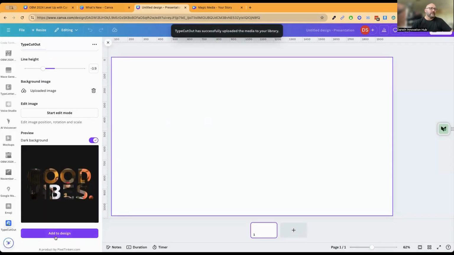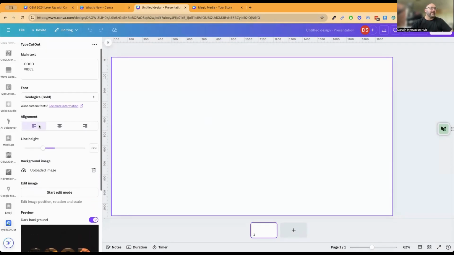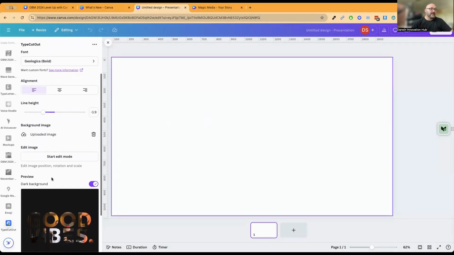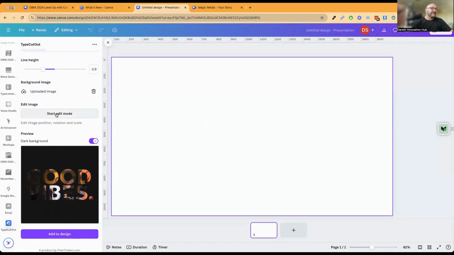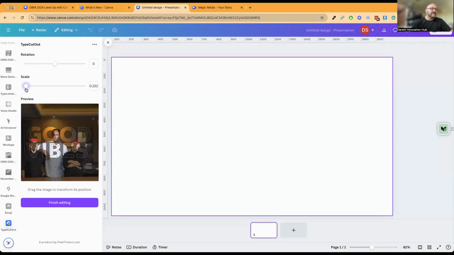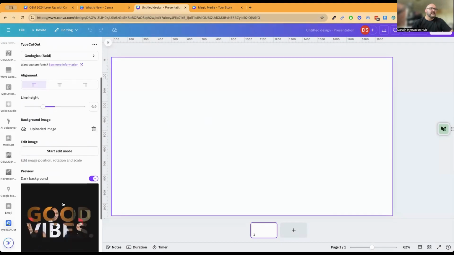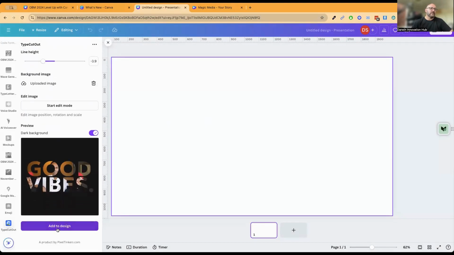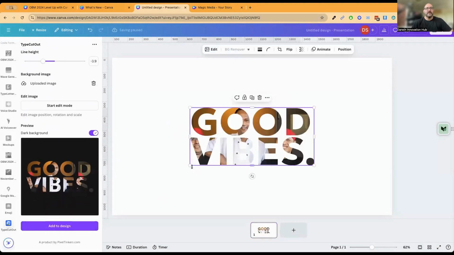And then if I might want to change maybe my background image or my background color to something else, I can edit the image. I can rotate it and scale it a bit so it shows a bit more. So you can see what I'm doing there. I can scale that up so it goes a bit brighter. It shows a few more of those faces. There you go, finish editing. And now it shows out that little bit more. Let's add it to the design, pull it out.